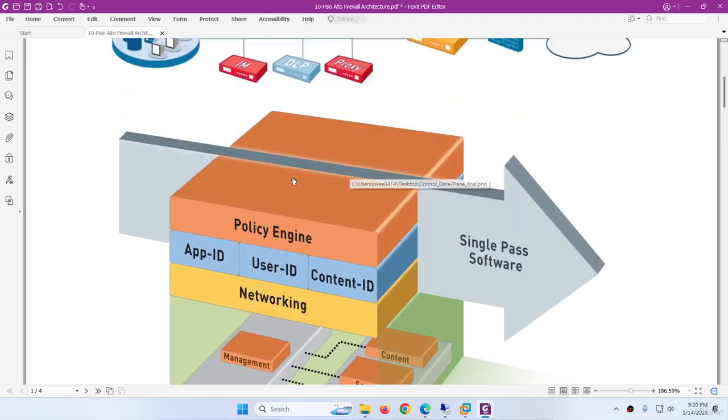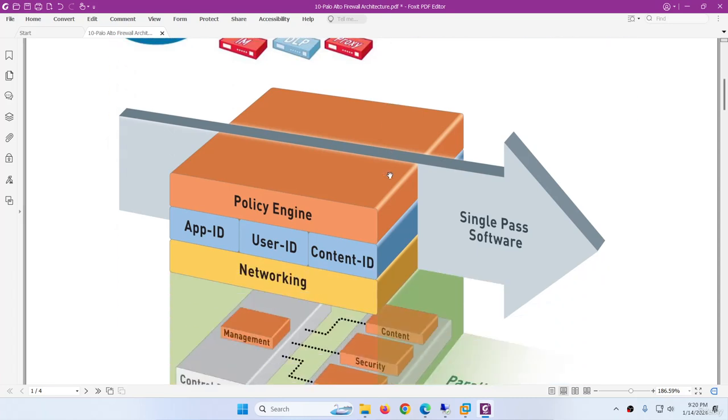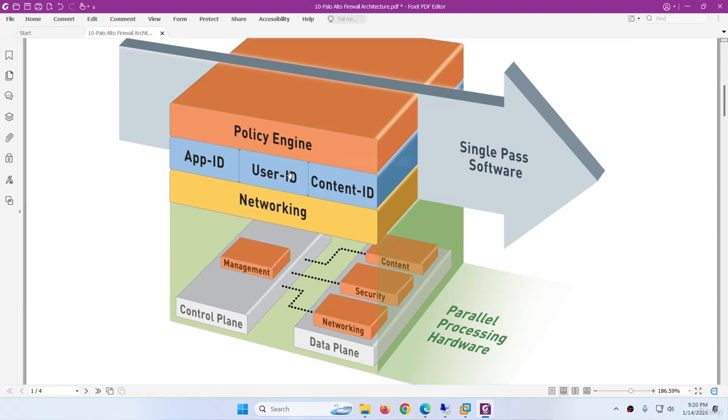The other firewalls will take time to process by every engine, and this one will do all the stuff at once. We will discuss this further, but just understand single pass. All the stuff it will do at once.